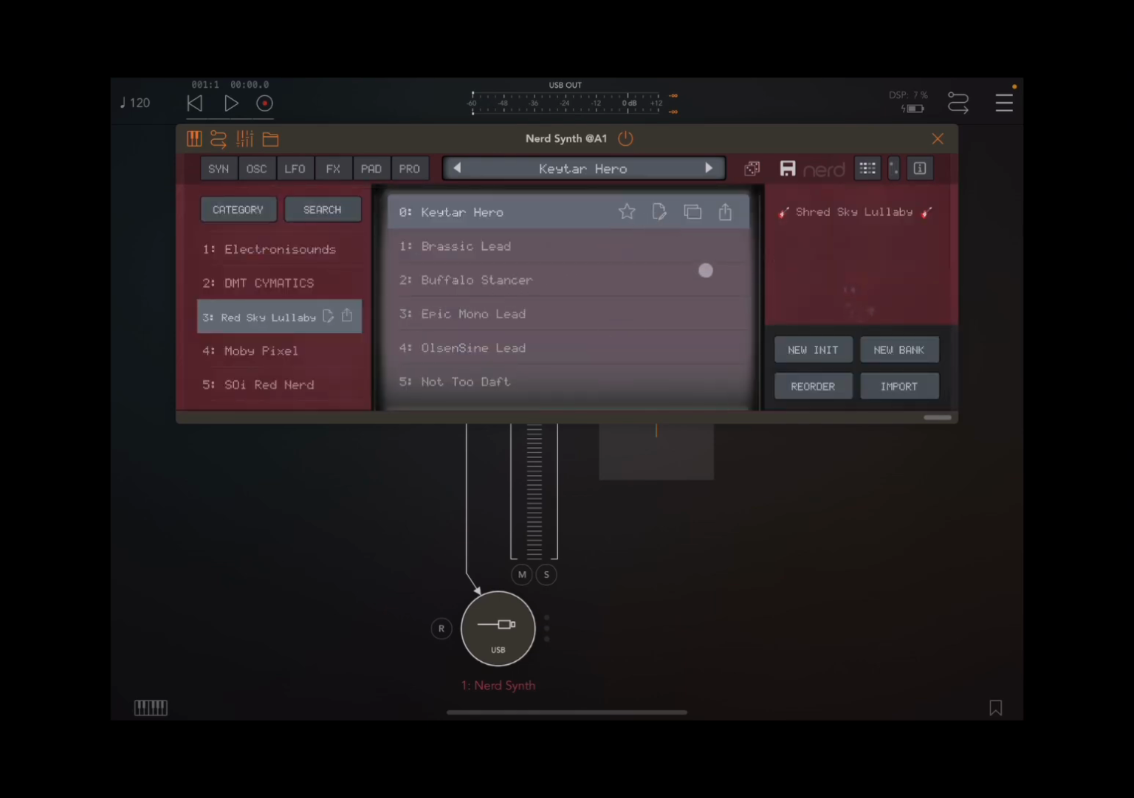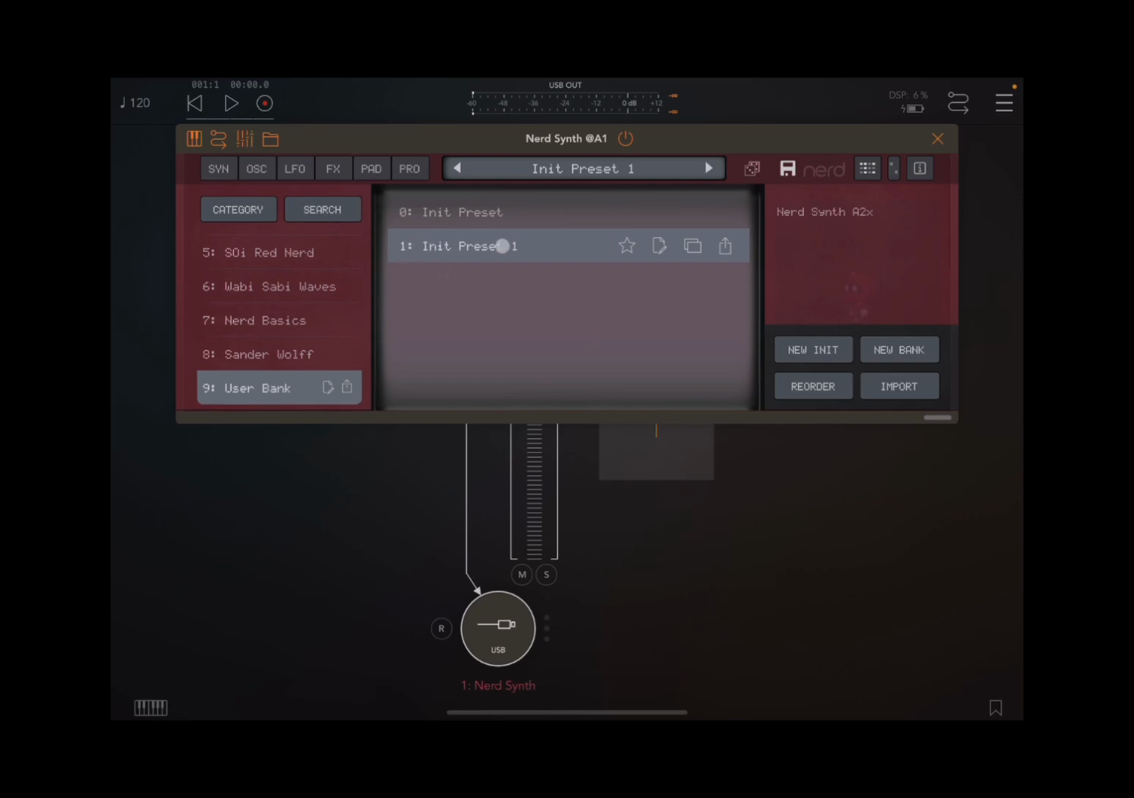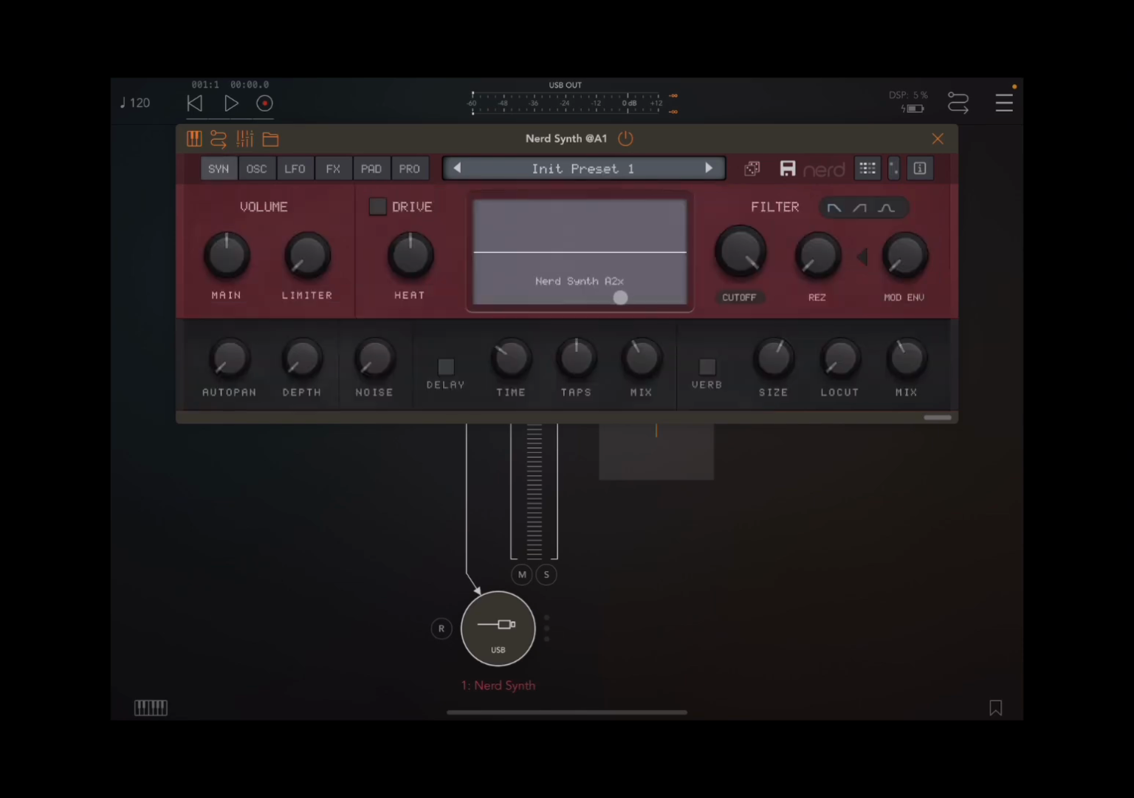And of course, you can mark them as a favorite, you can edit, duplicate, you can share, and you can scroll up and down based on the different categories to search your presets. You can create a new bank, you can reorder them, you can import, and you can create a new one, like so, a new init preset.